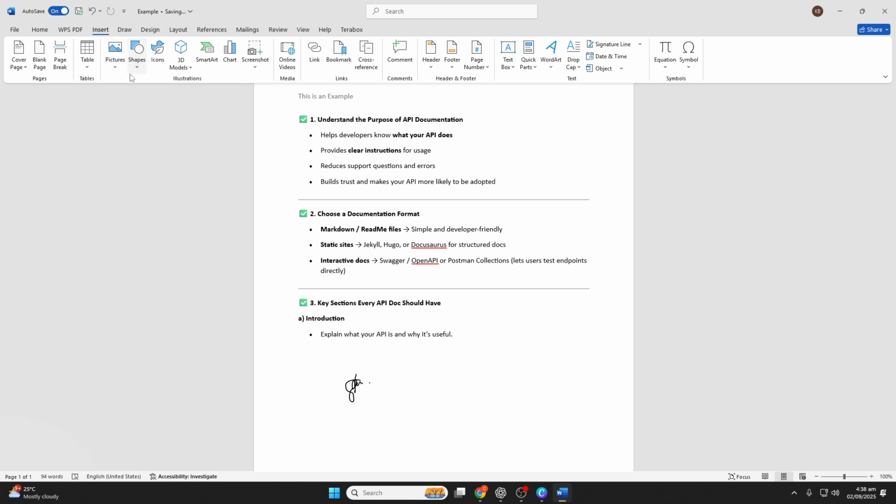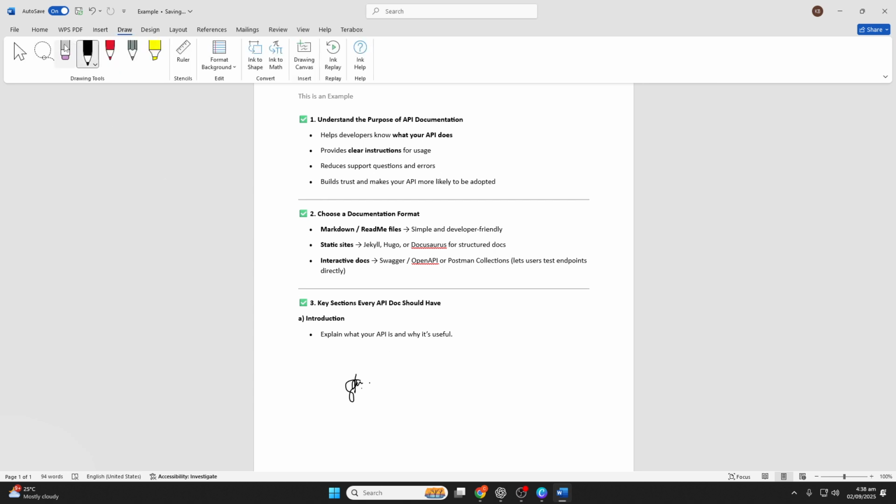By following these steps, you've successfully added your signature to a document in Microsoft Word. Practice this a couple of times and you'll be signing documents digitally with ease in no time.